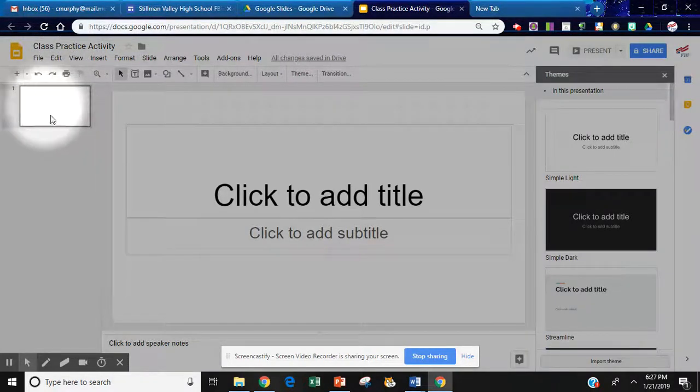Here is the default slide that always opens up. This is your title slide. Your title slide should always include a creative title for your presentation, something that will draw people's interest. And then you should also include your name as the author of the presentation. You may also put background color or images on your title slide.